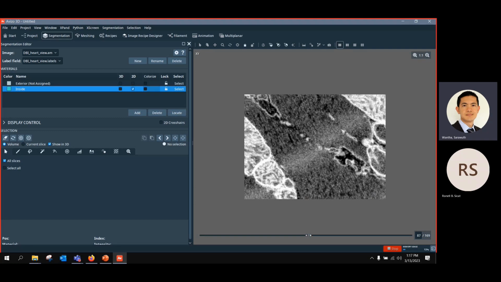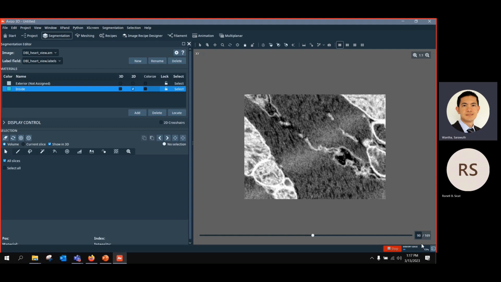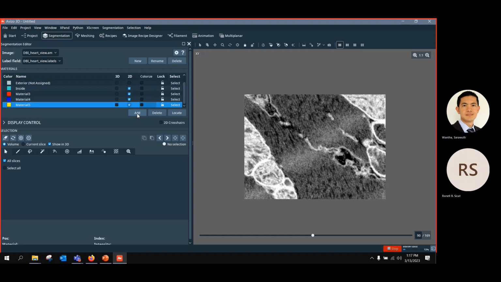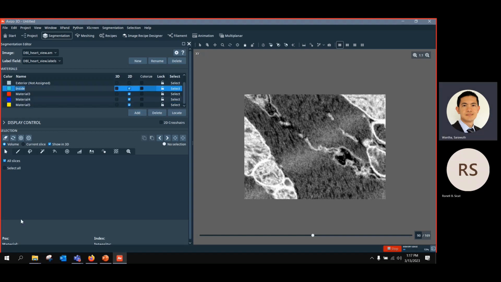What I do now, you can also zoom out or zoom in, but try to get an overview. Just select one slice where you can see all the features easily, like this one, slice 90. And the same as segmentation, you need to add 4 materials, or 4 of the structures that you are interested in. 1, 2, 3, 4. So let's say this one is mitochondria, and the second one is T-tubule, and this is filament.